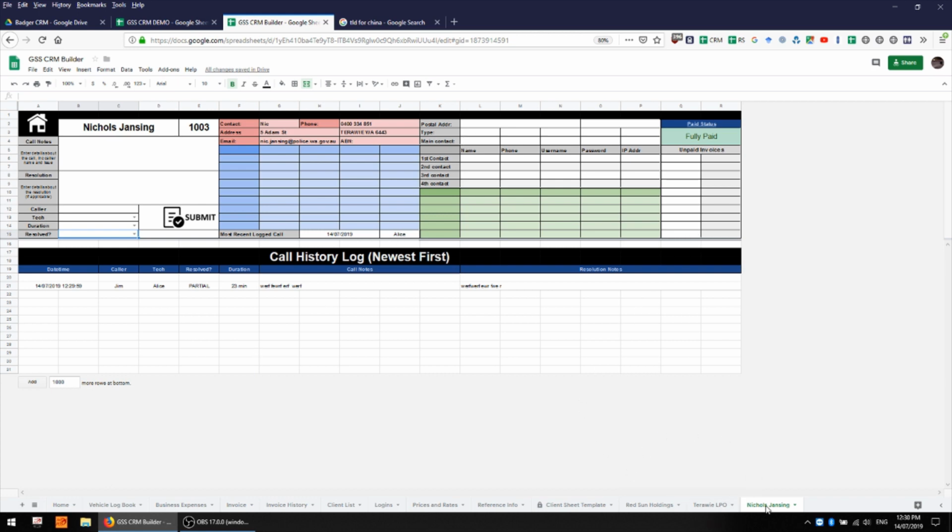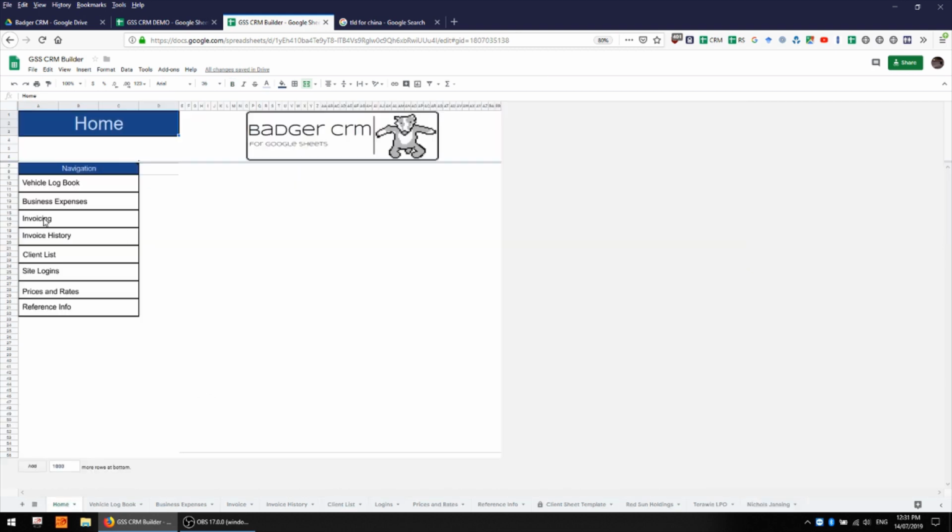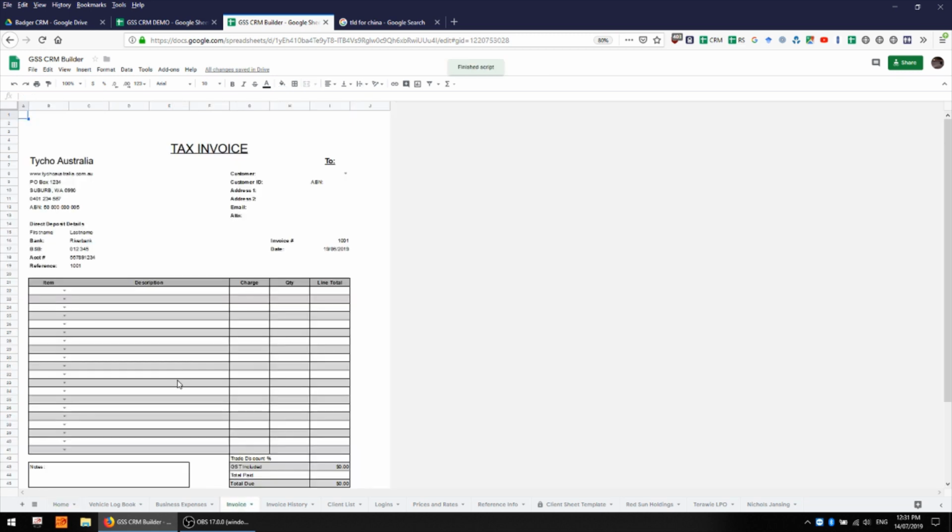Great, now that I have some customer sheets and I've done some work for these customers, I can start with invoicing. So first of all, we'll head on home to our client list and then home to our main page. We can navigate to invoicing. And now we can start building an invoice for that customer.